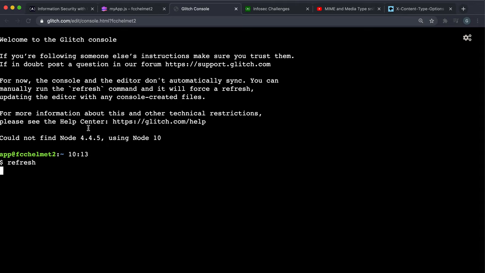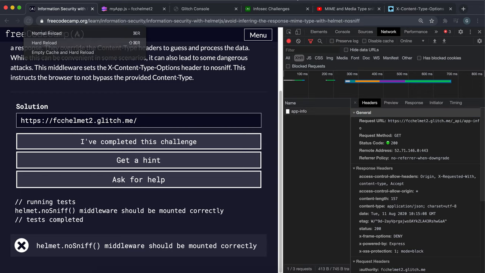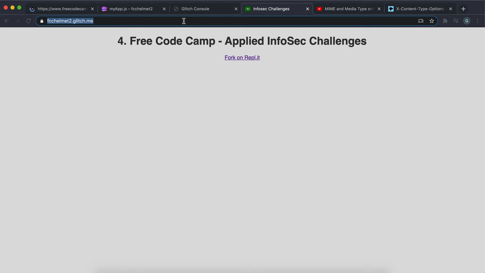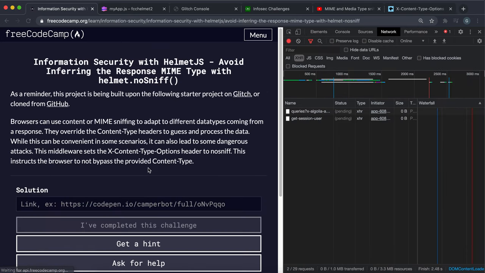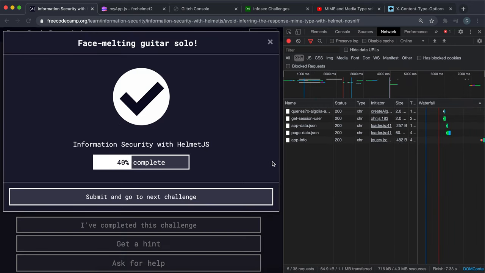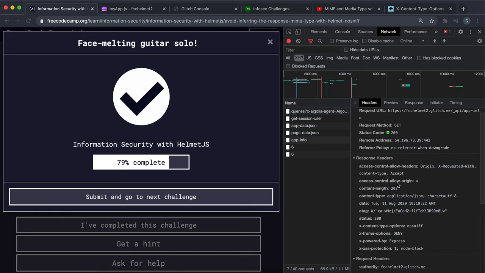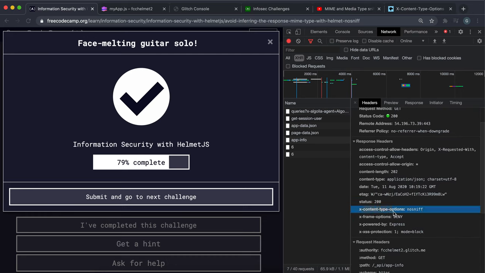It might take a while to be applied, but ideally I'd like to show you this header. So what I'm going to do now is just do a hard reload here, and I'm going to try sending off a request to this page again. So if I submit that, we can see the challenge passes, but more importantly, if we look at the response header, we can see that the X-Content-Type-Options header has now been set to nosniff.